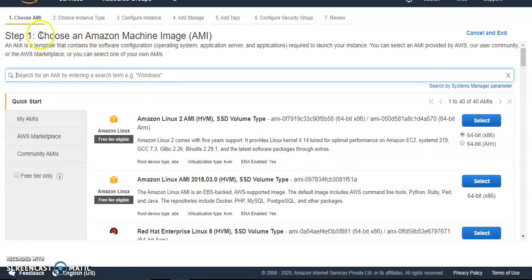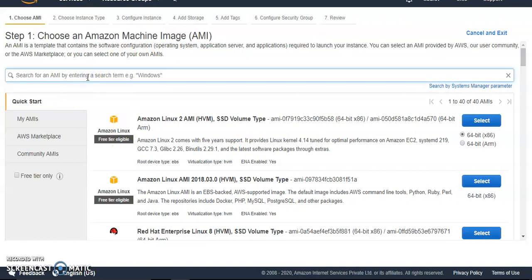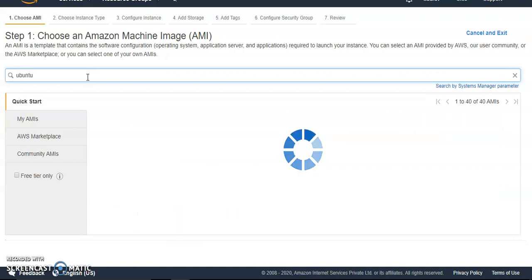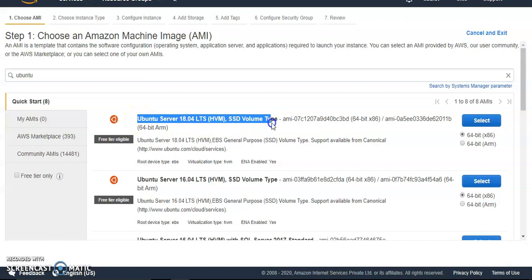The first step is choose an AMI. AMI is nothing but Amazon Machine Image. This is a template that contains a software configuration, meaning basically an operating system. Here we use an Ubuntu operating system, the latest version of Ubuntu. So we select this.